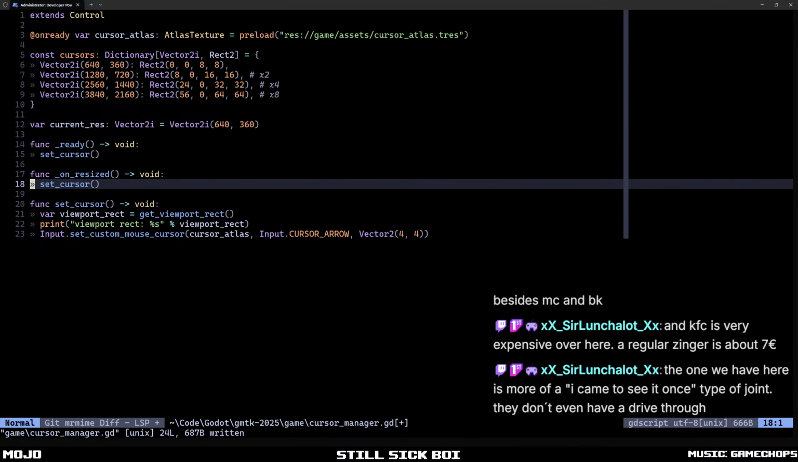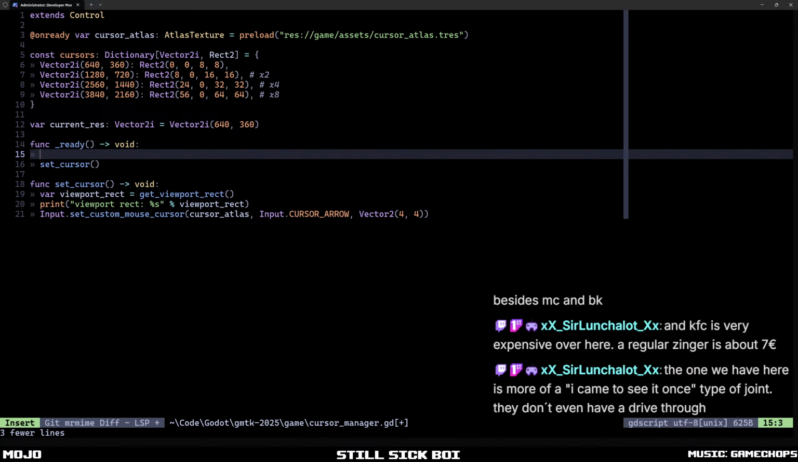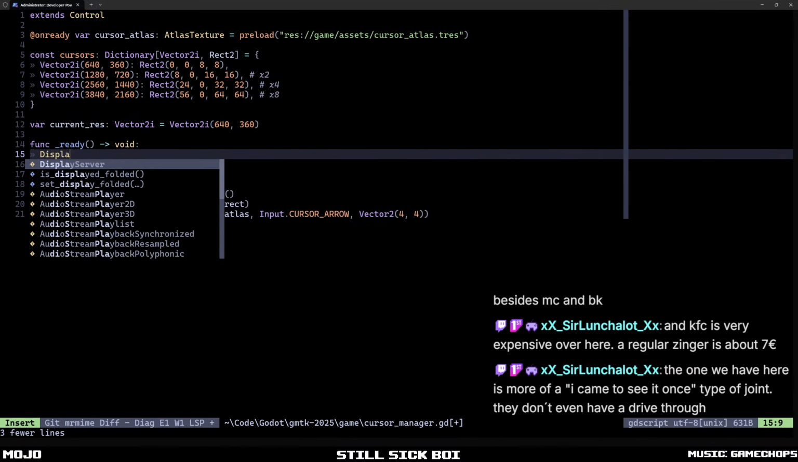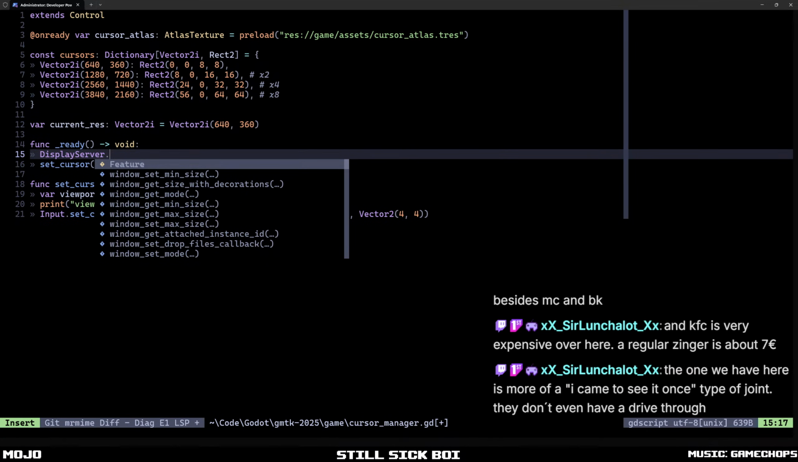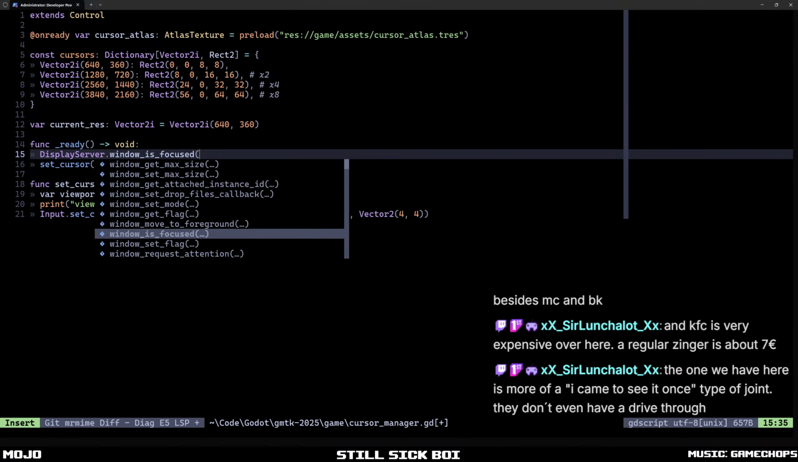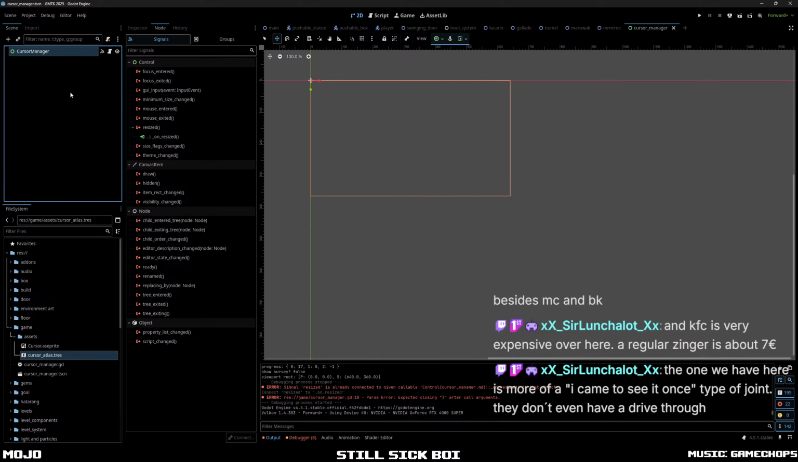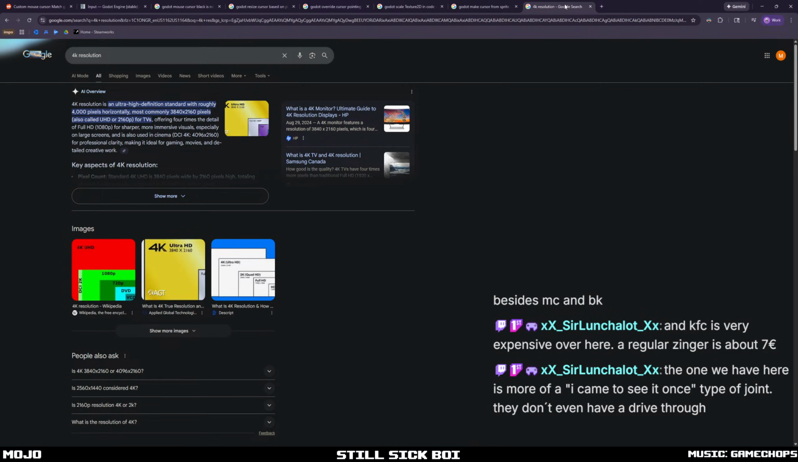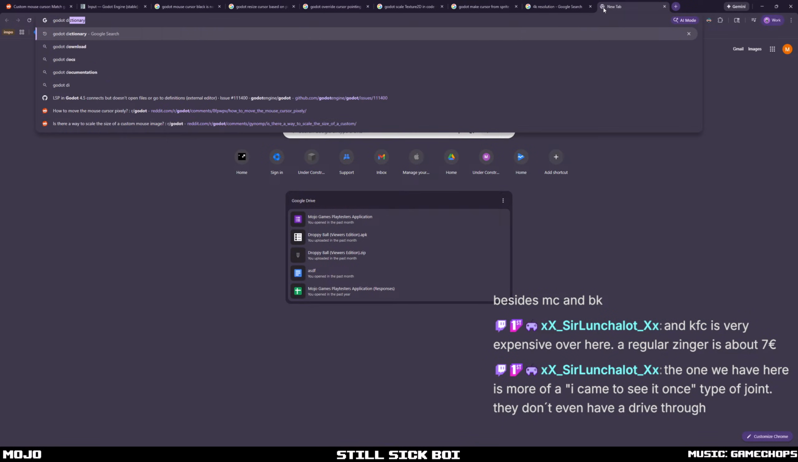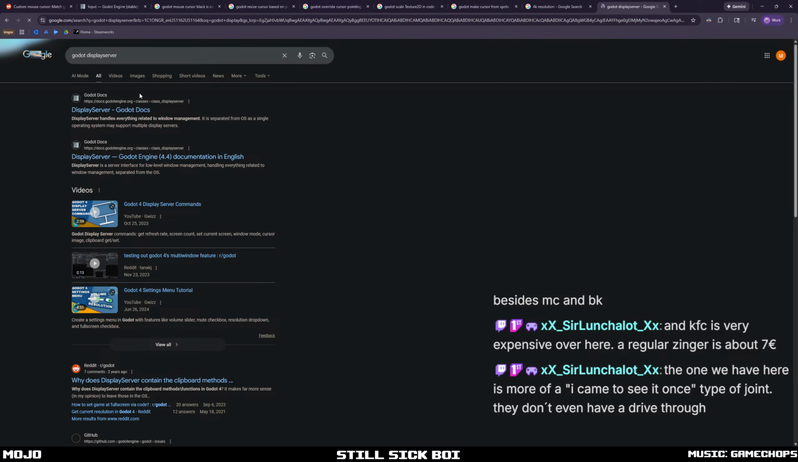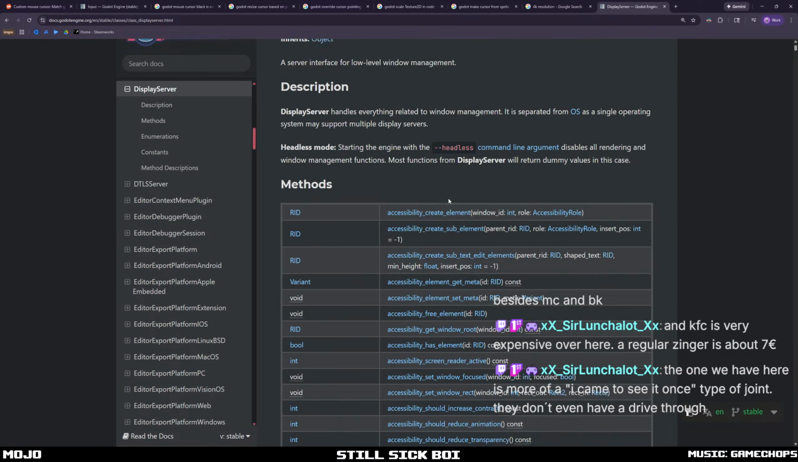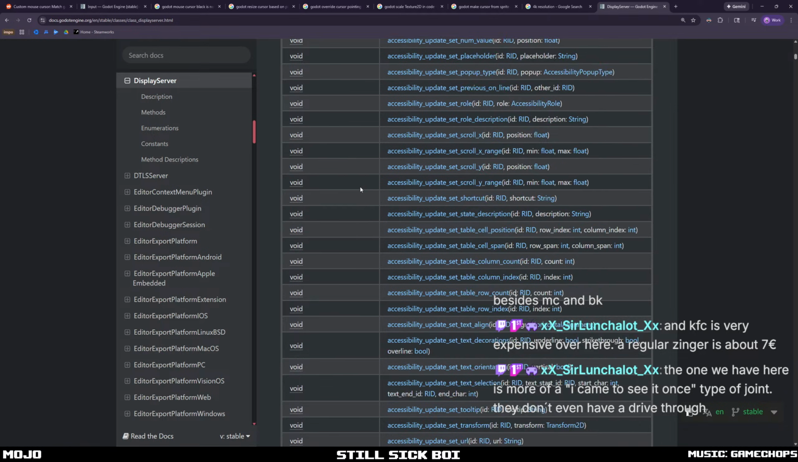So the on resize thing is not working. I wonder if there's a way I can like display server dot. Are there some functions I can use? Godot display server. Yes, this one. Are there some signals at all?